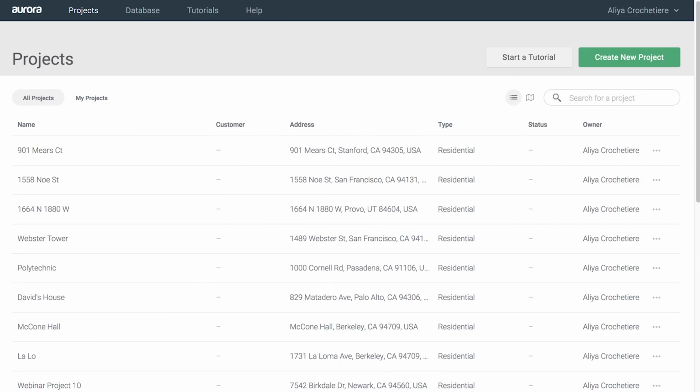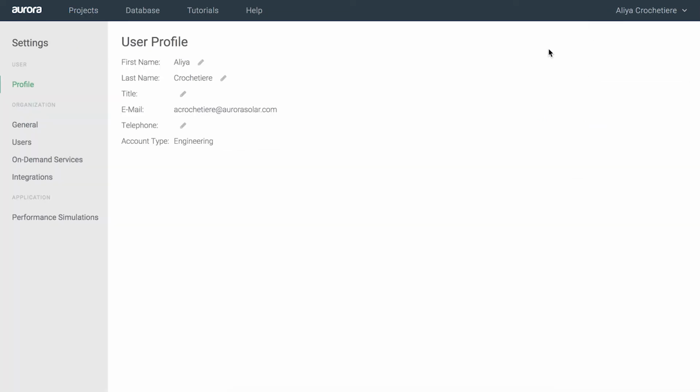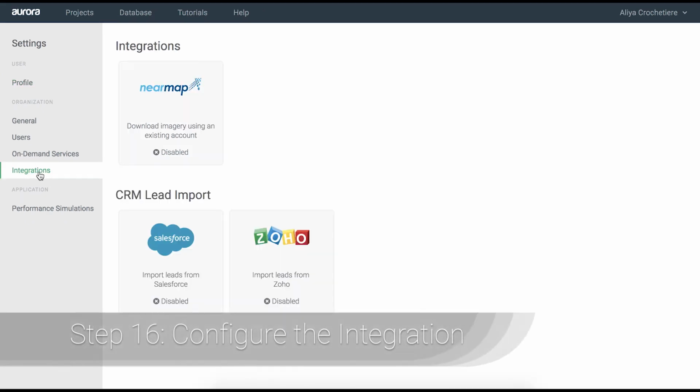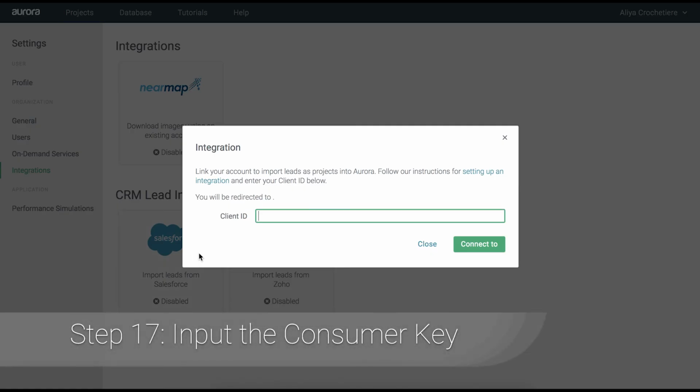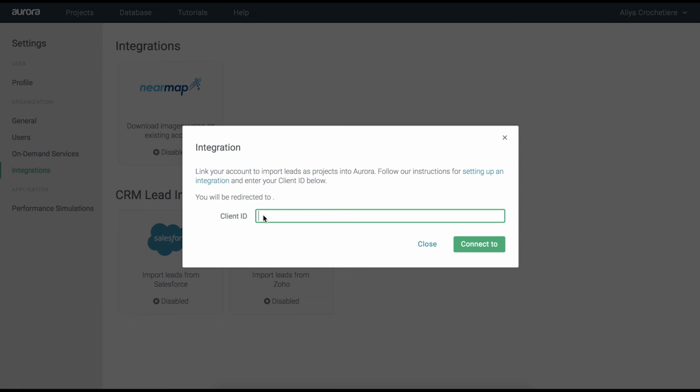Now, navigate over to Aurora. On the right-hand side, choose your name and go to Settings. From there, navigate to the Integrations page. From the Integrations page, click on Salesforce. Input the consumer key where it says Client ID. Then choose Connect.